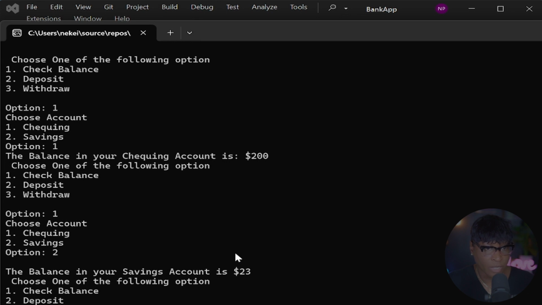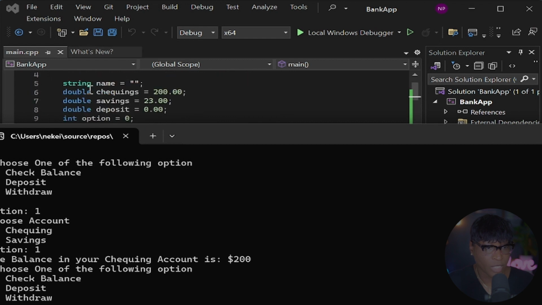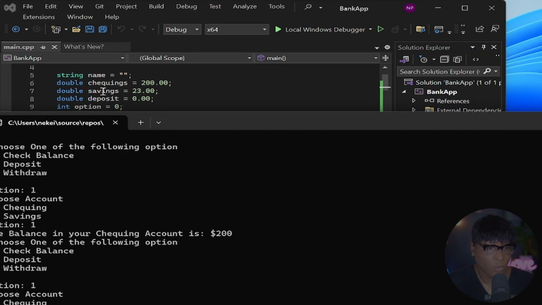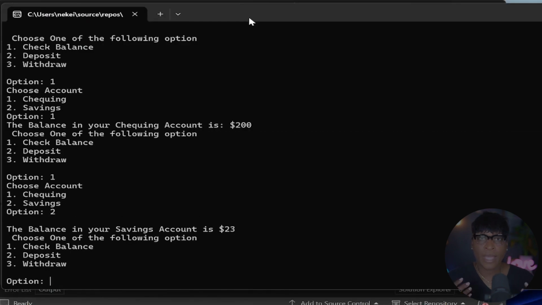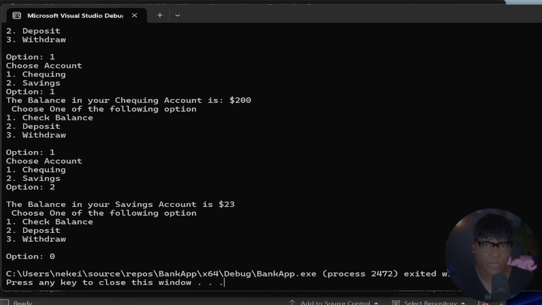Now if I go back down here and scroll on top, you would see what's in the checking and what's in the savings account. Now we can go ahead and enter 0, and when I enter 0, the program now should stop instead of going through the loop. So that is good. That is what we want.